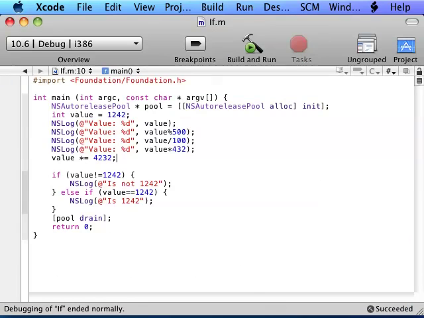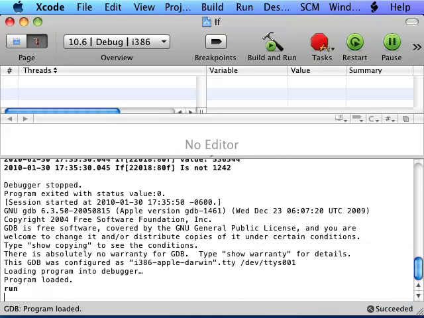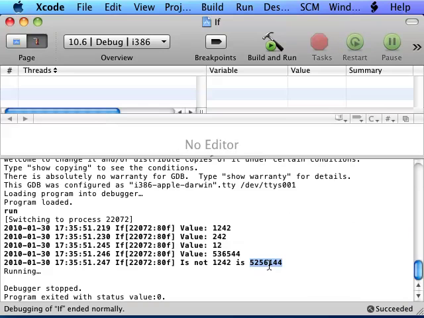It says it's not. That means that it does not equal that anymore. So let's find out what it does equal. Is %d value. Now we know that it equals something else. Some huge number.